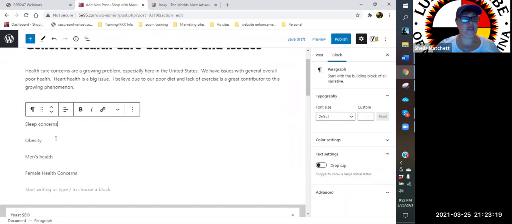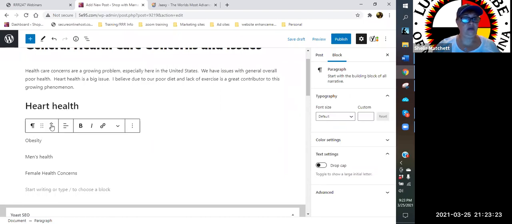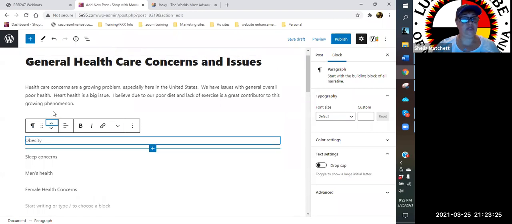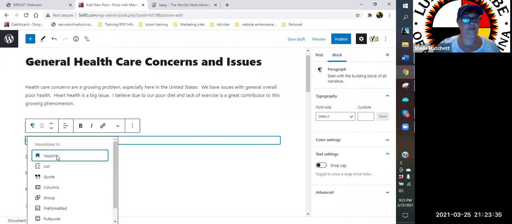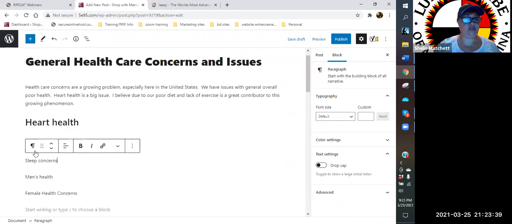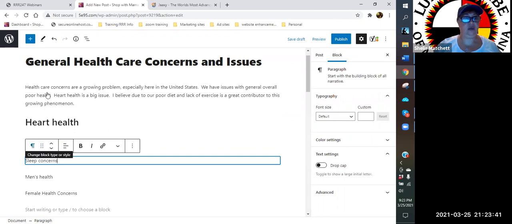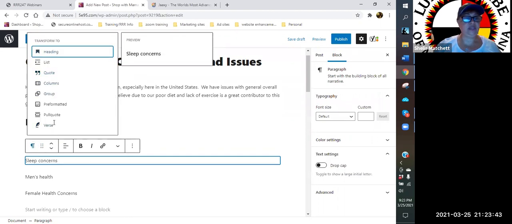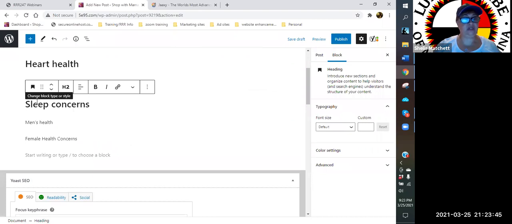Same thing with sleep concerns, but I might actually put obesity after heart health, because I want to try to blend it together, talk about heart health, obesity, and then show how these two can contribute to lack of sleep and sleep issues. It's because I've already done some research on this. I already have quite a few pages on sleep and health issues. And then I'm going to talk about men's health.